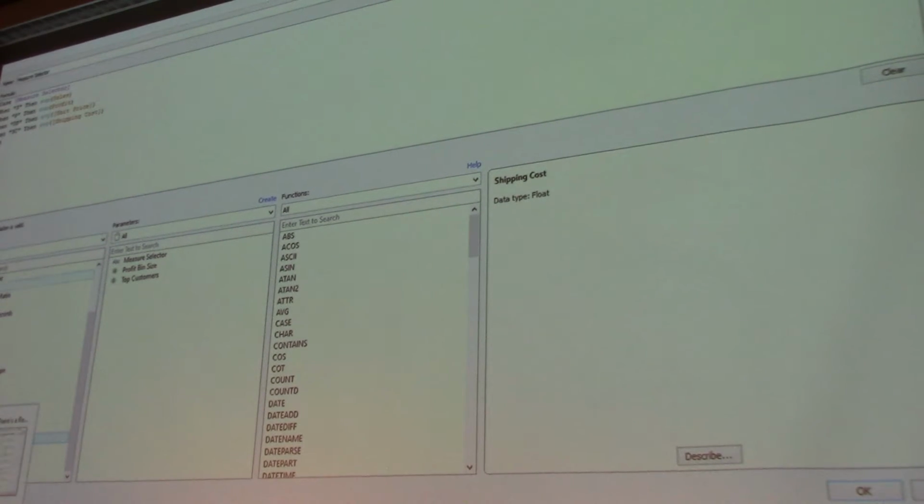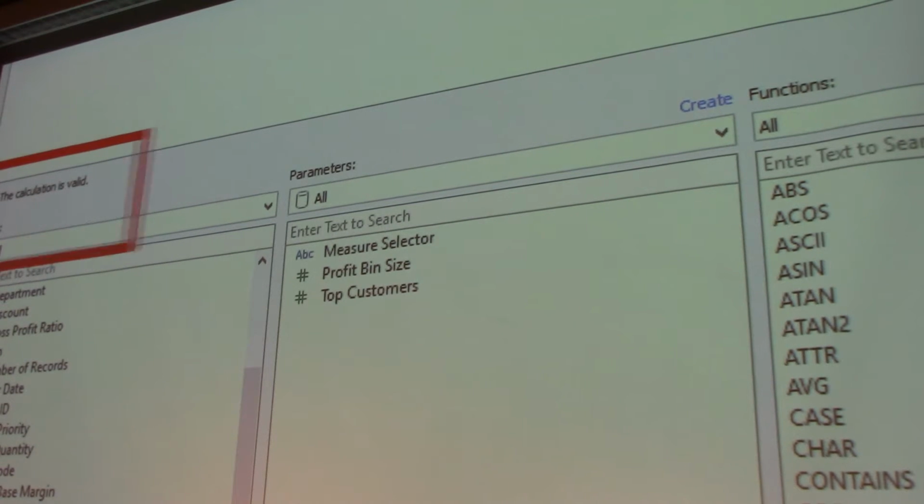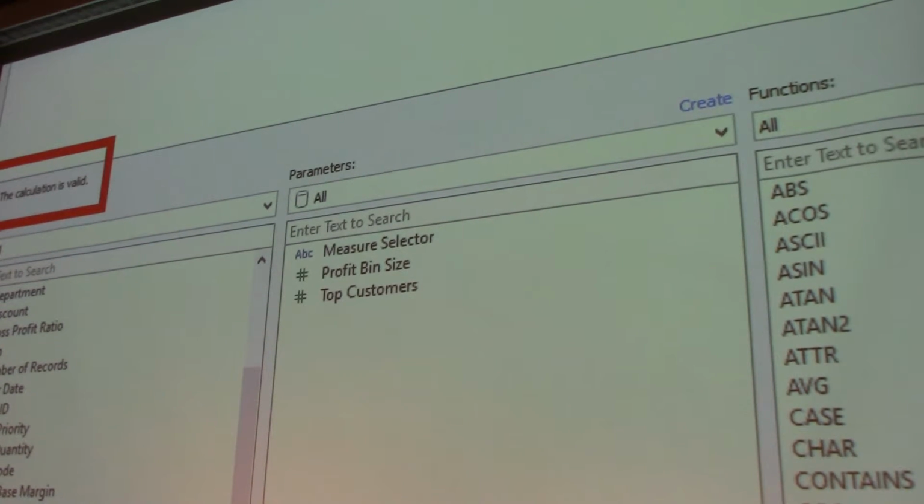Tableau is kind. They give me an indication that tells me my calculation is valid. If my calculation is invalid, and it's saying like expecting closing parentheses, you're missing a parenthesis somewhere. If it's saying you can't do like an aggregate and non-aggregate data source.